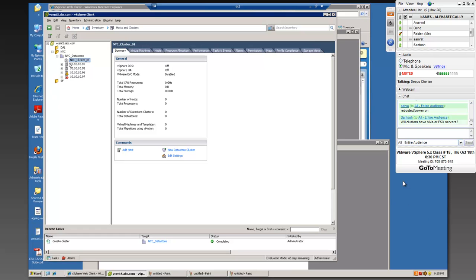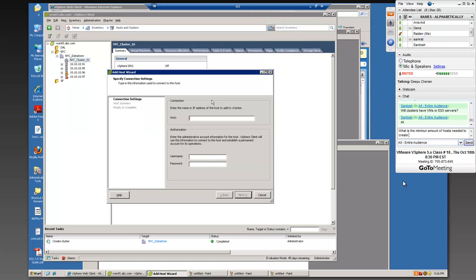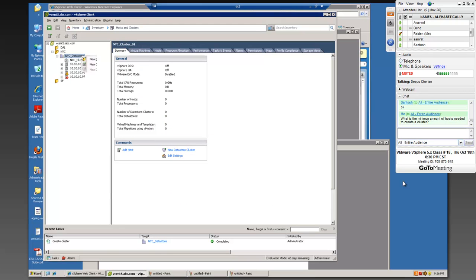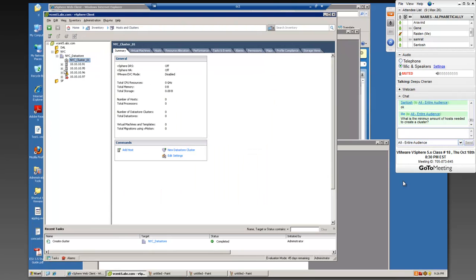Okay, Santosh's question: you cannot add VMs to a cluster. You have to add ESX. A cluster is a group of ESX servers. It's not a VM. So VMs will come as part of it. You can right click on a cluster and add host. You can add host directly to a cluster like you add host to a data center. Add host, it's the same thing. You can do that, or you can just drag and drop it. Click on this and just drag and drop it into that cluster.